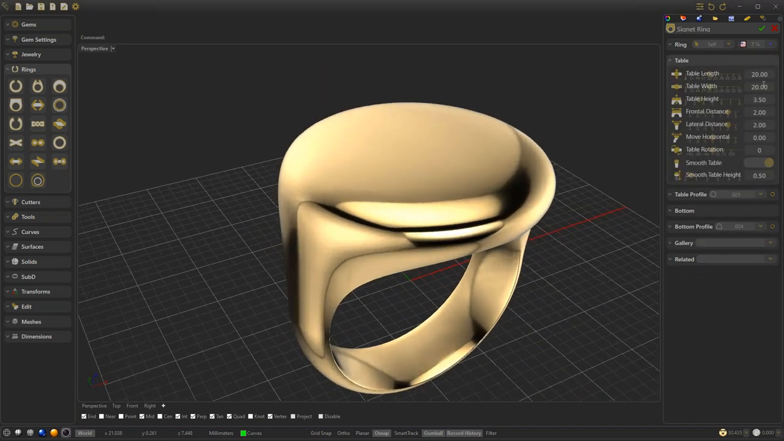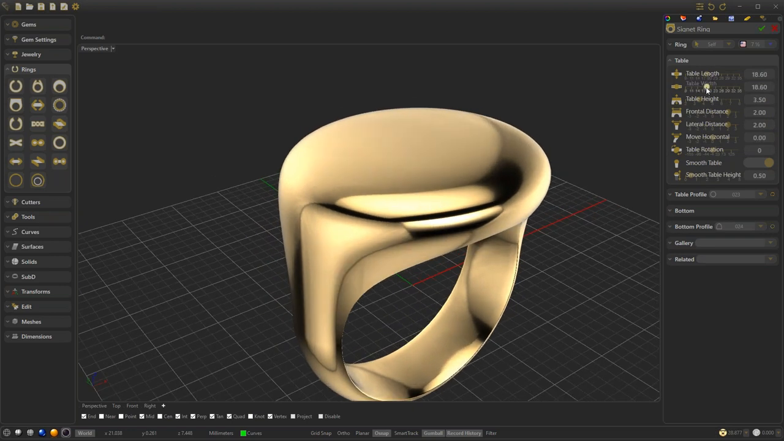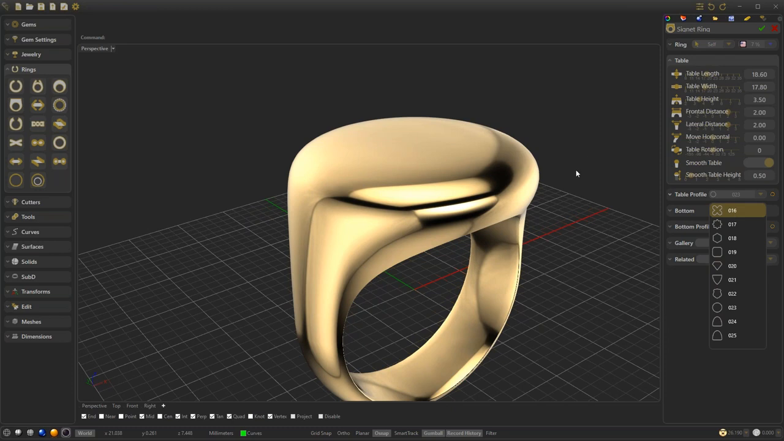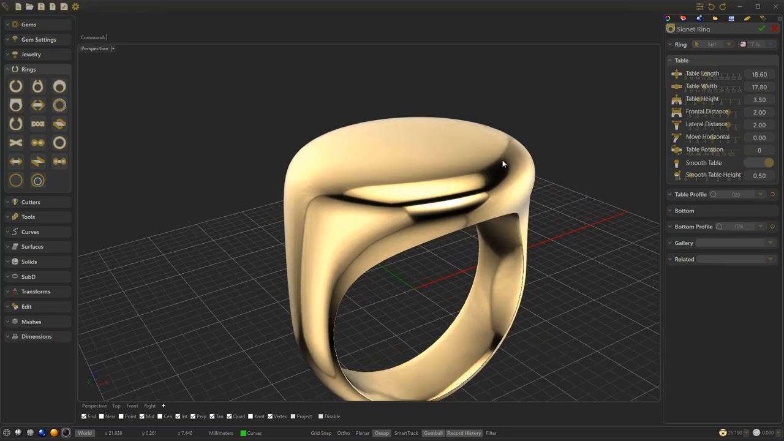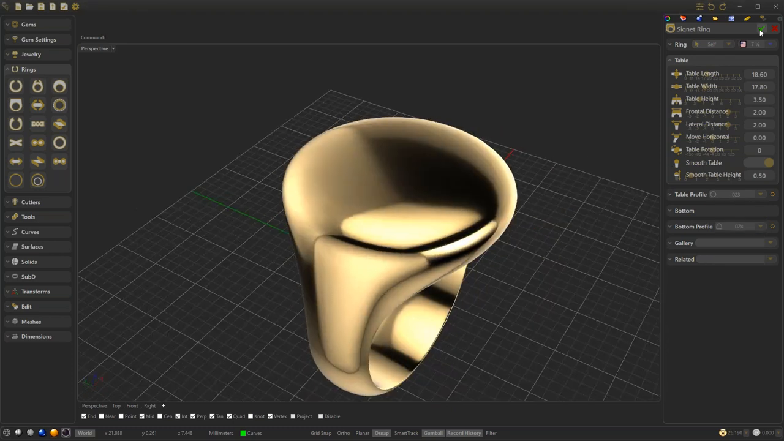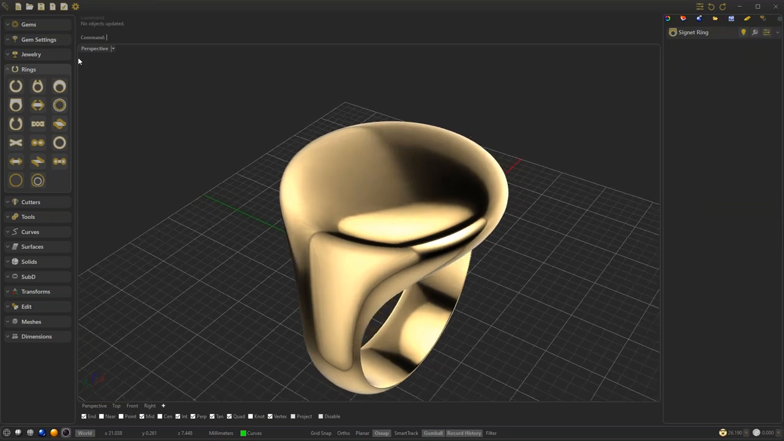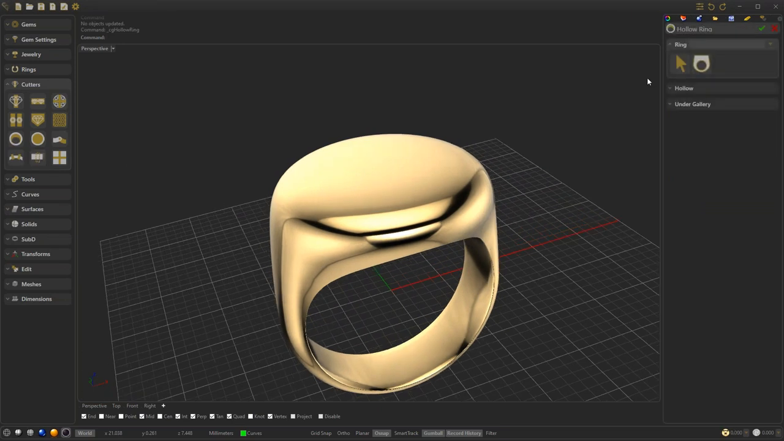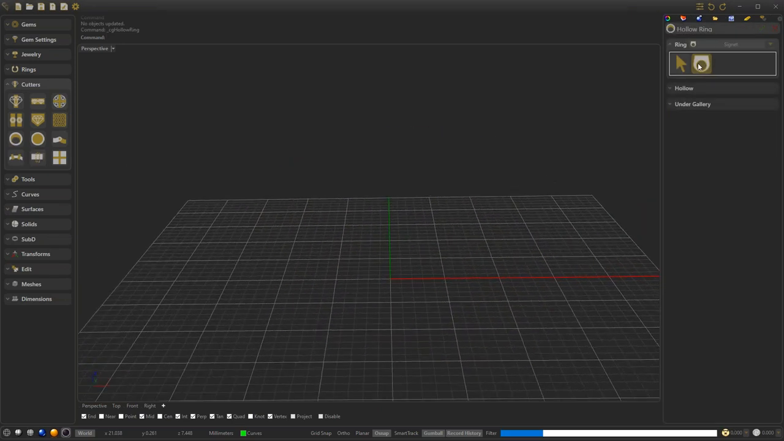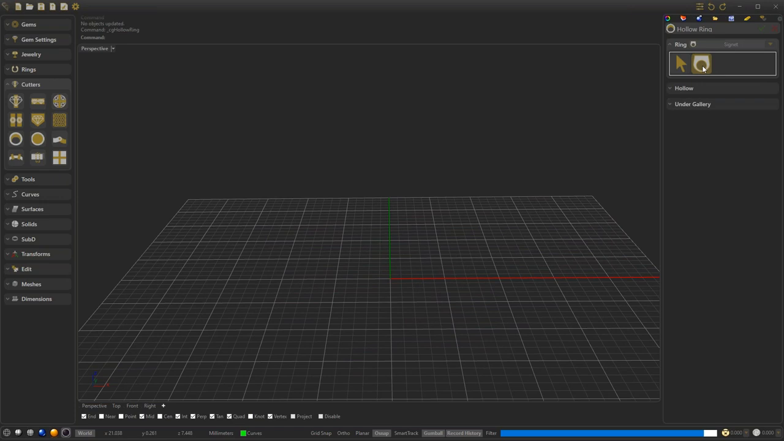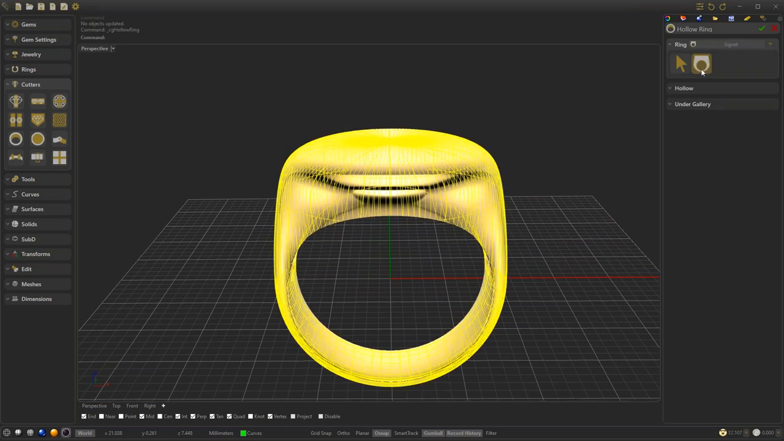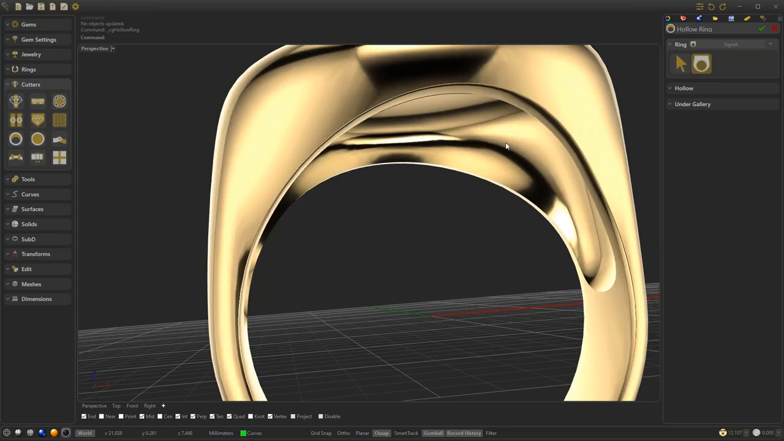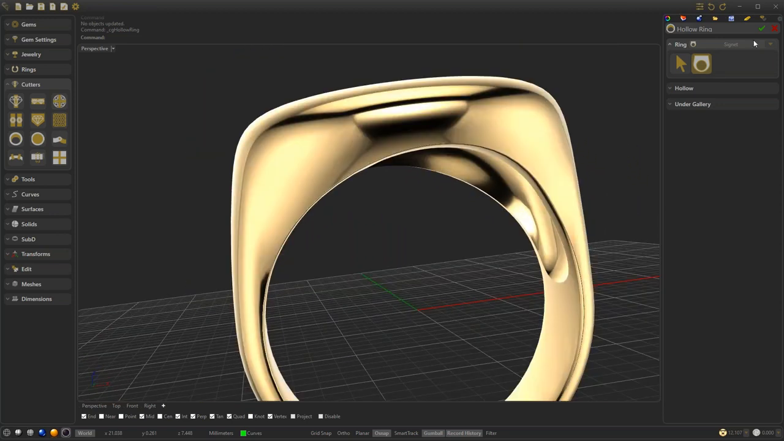We are going to modify the table, modify the width, and change, of course, the profiles if we want. In this case, we are going to set this profile because it's a good profile to do a pavé. And now we are going to do a cutter, the hollow ring. We are going to select the signet. And as you can see, it makes a hollow ring, a cut inside. We are going to press OK.